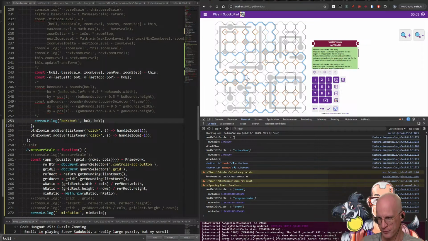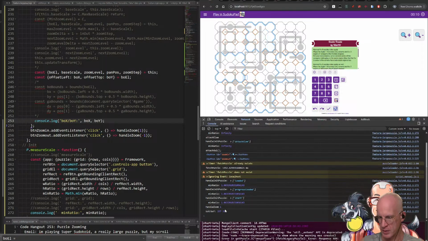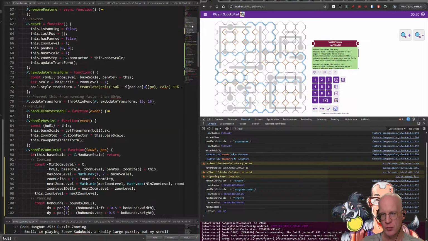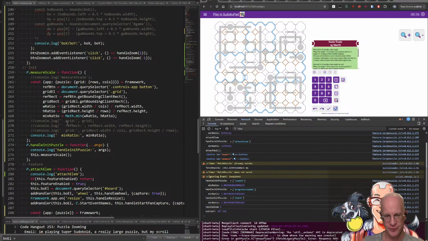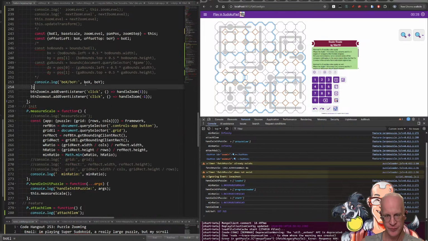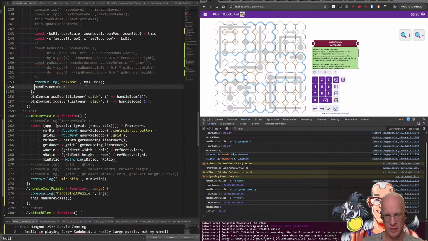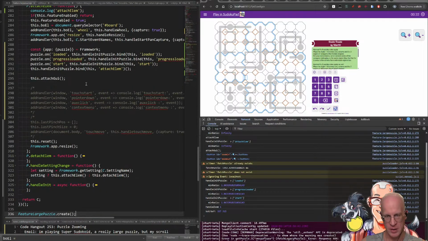So if I press this button, we got this number. If I now pretend that is the position of the mouse, it should do what we want it to do. So we want to go handle zoom in out, and we're just going to do this dot handle zoom in out.